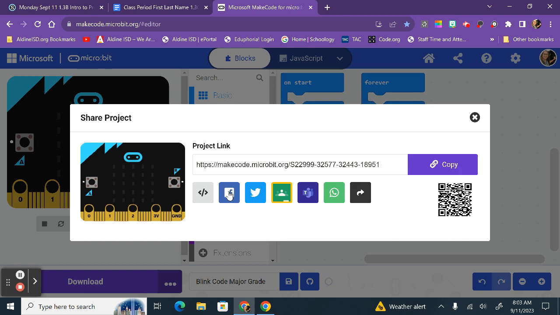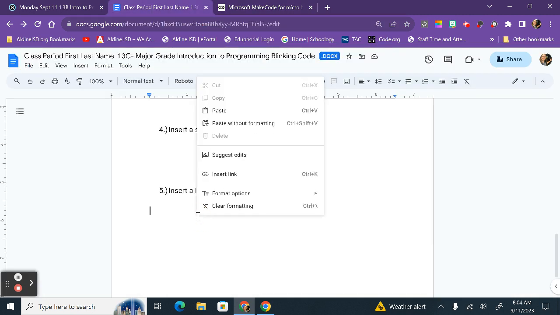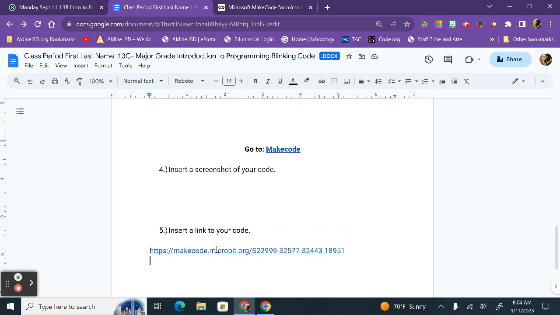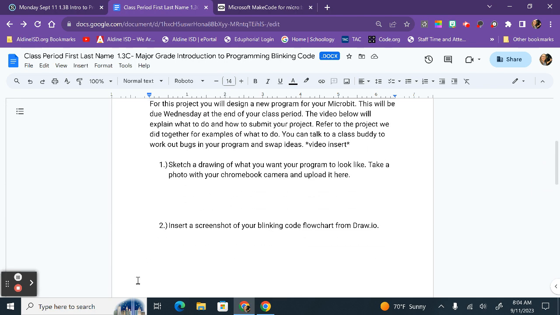Now, you don't need all of these. I mean, if you want to share to Facebook and Twitter, you can do that. But what I'm going to do is copy this link, and then you're going to go back to your class period here and paste it here. Now, if you hit Enter, so your cursor goes to the next line, you'll see how it puts a line underneath. It makes it a live link. All right. Now, give me just a moment, and I will show you an example for the drawing.